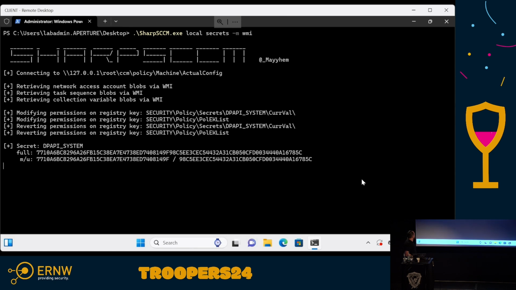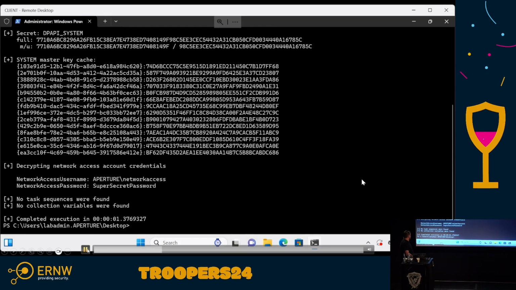All right, here we go. All right, so that was it, super short. If you've used SharpDPAPI before, this may look familiar. Full credit to Will Schroeder for the SharpDPAPI project. I totally stole all this code for that.